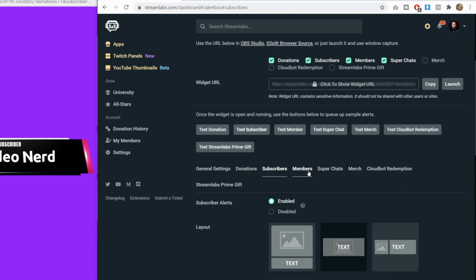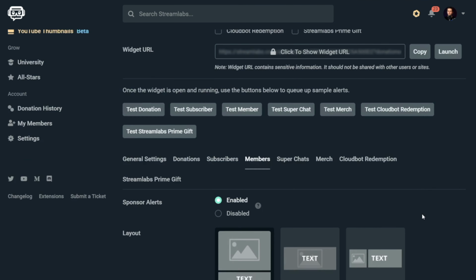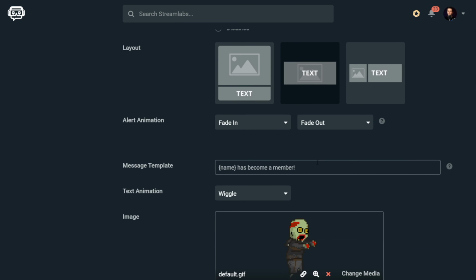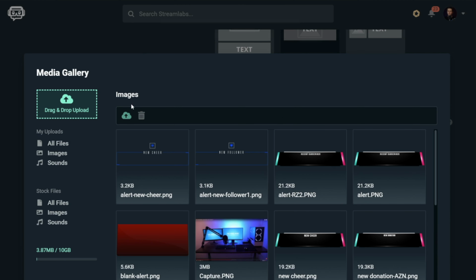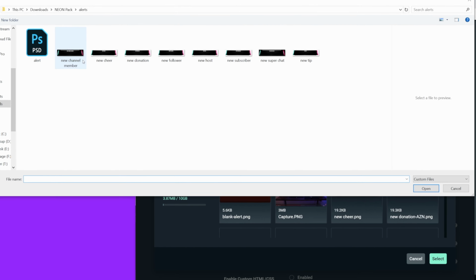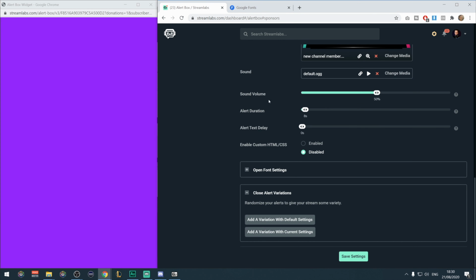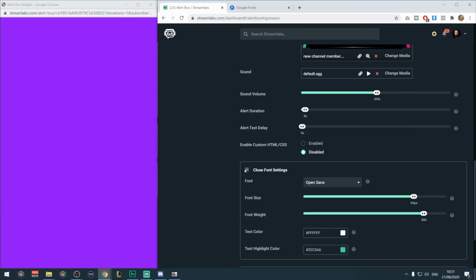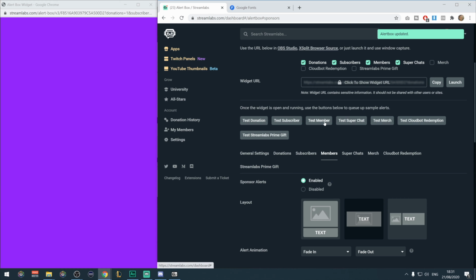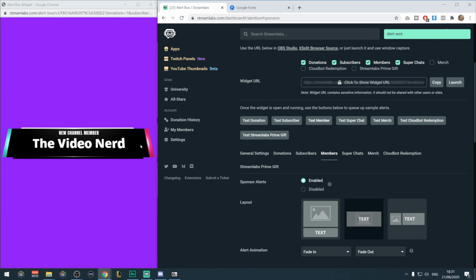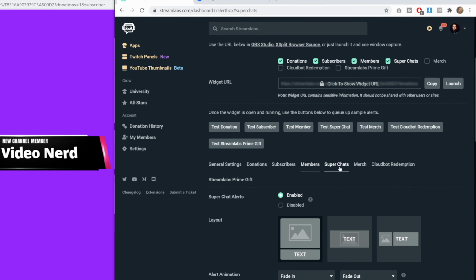Let's go to the next one, to the members. Okay, enable. Let's select text on the image. Then let's delete all the text except for the name because the new member is on the graphic. Let's click on change media, add a new member. Perfect. Let's double click it. That works. No other sound. All these things are the same. Open the font settings again. Make it white. Make the font size 42 just like the other ones. Click on save settings. Let's go to the top. Let's test member. New channel member. The video nerd. Perfect.